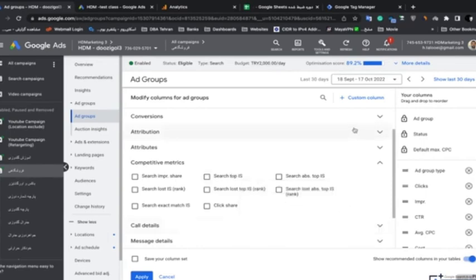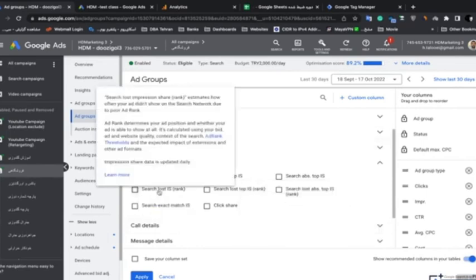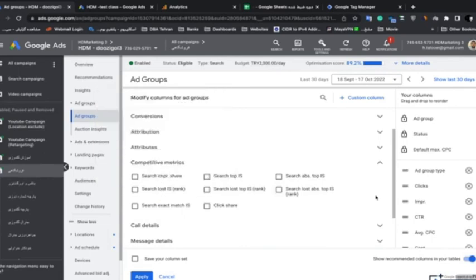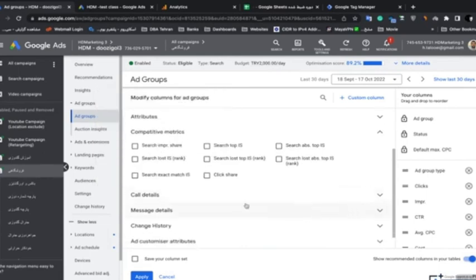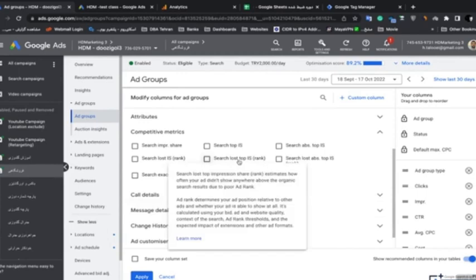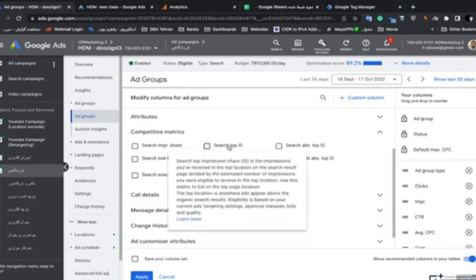The search lost impression rank is the amount that, based on your rank, you actually lost. You need to look at these together. If you are going into the discussion of impression share, you should take the amount of impression you received and finally compare it with your lost impression share. For example, you might have lost search impressions due to the top or the top search impression share that you were eligible for.